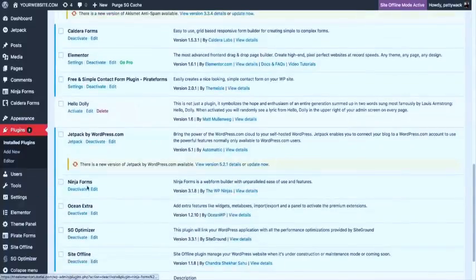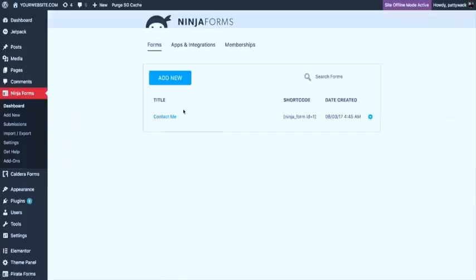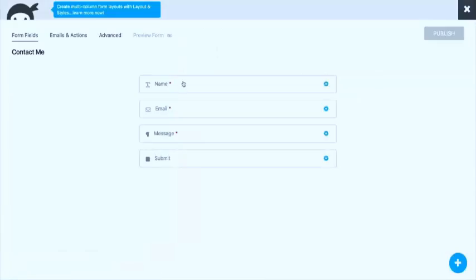So this is Ninja Forms, and if you notice on the left side right here, you'll see Ninja Forms. So going over here to the dashboard, you can create your own form. Right here, they already give you a basic form. You have name, email, message, and then submit. Now, these red asterisks mean that these are required.